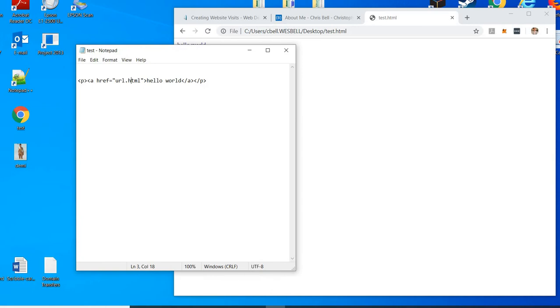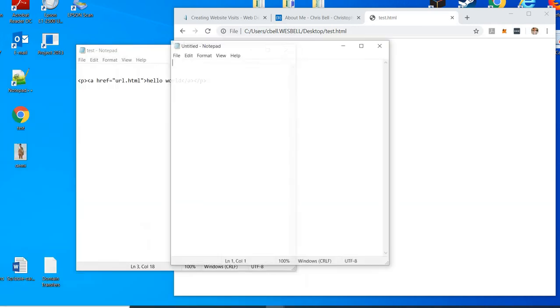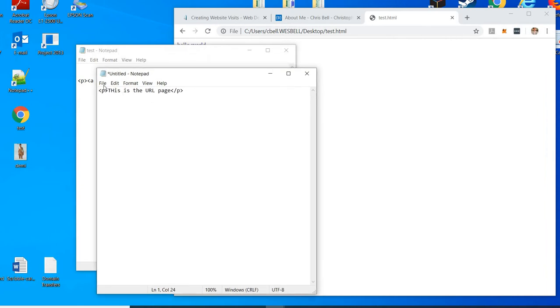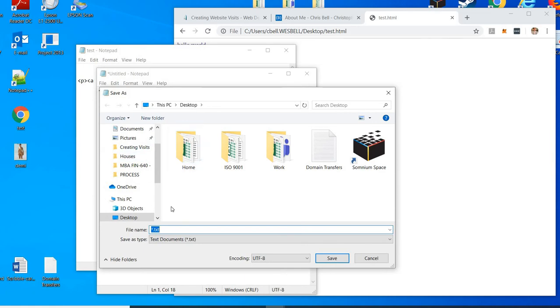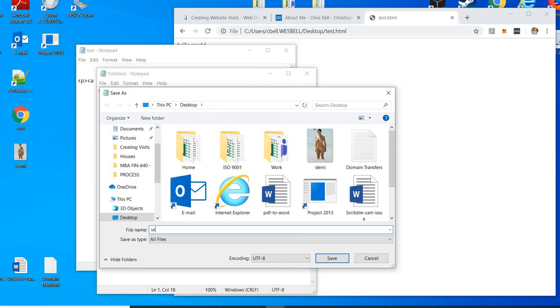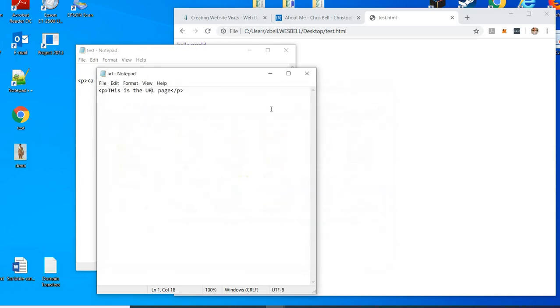So let's go ahead and open a new notepad and make a paragraph, end paragraph. This is the URL page. And we shall save as to desktop. This is exactly how I saved this one. To my desktop, you go all files and url.html. The URL part doesn't matter as long as you're calling it right in this notepad, but the .html does matter. You need that. So it's going to pop right over here onto my desktop.